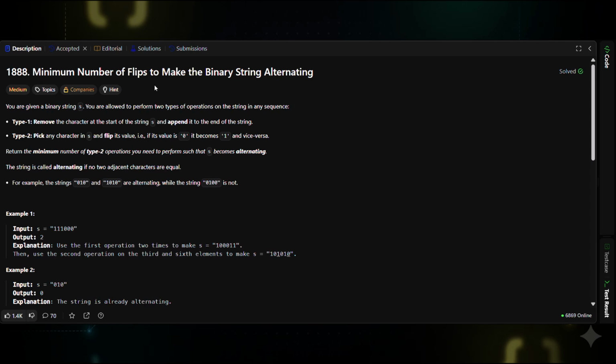This is problem 1888, Minimum Number of Flips to Make the Binary String Alternating, on LeetCode. And the trick to solving it efficiently is something many candidates completely miss in interviews. Let's break it down. We are given a binary string S. We can perform two operations.